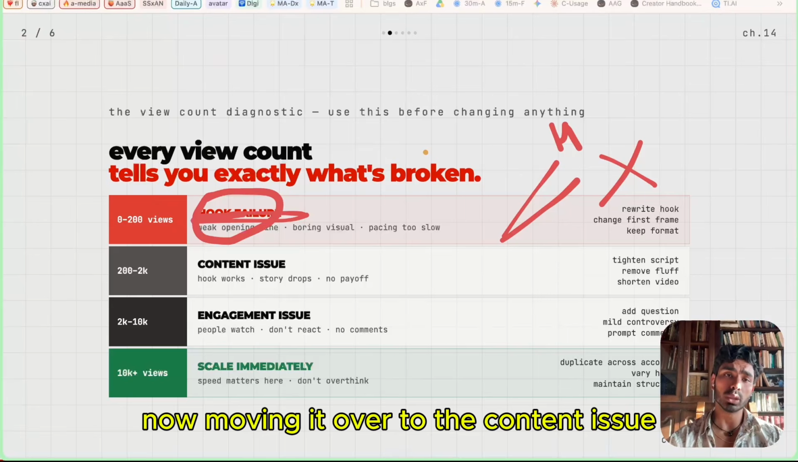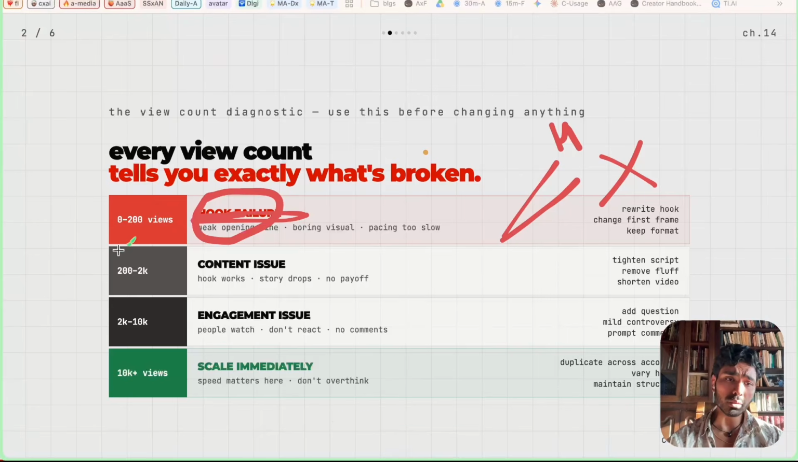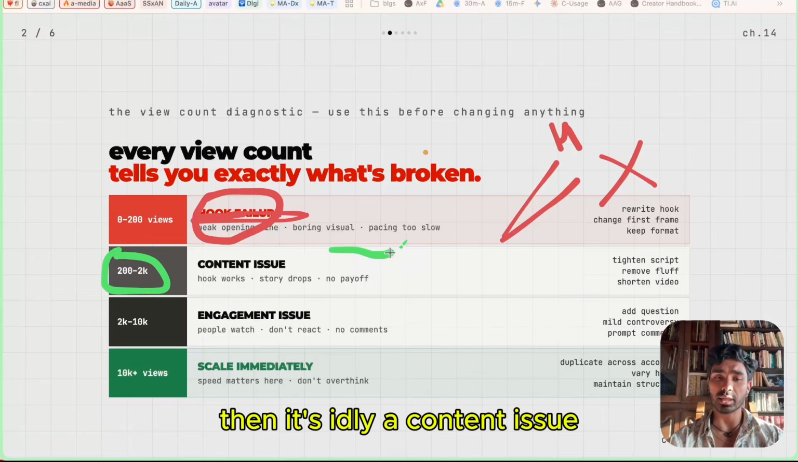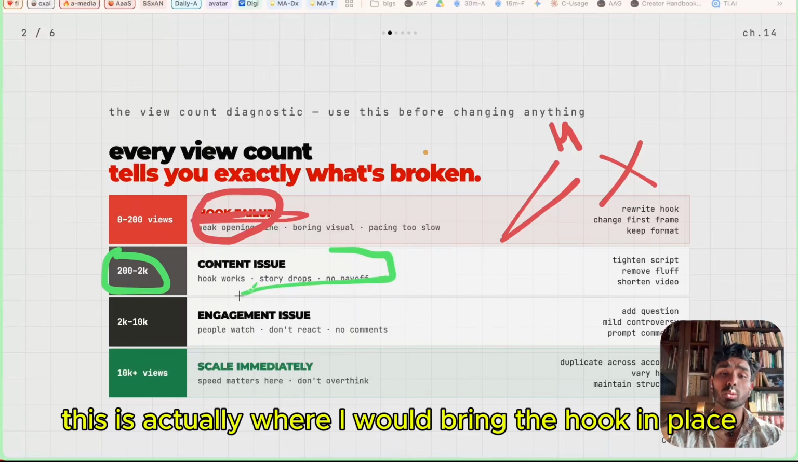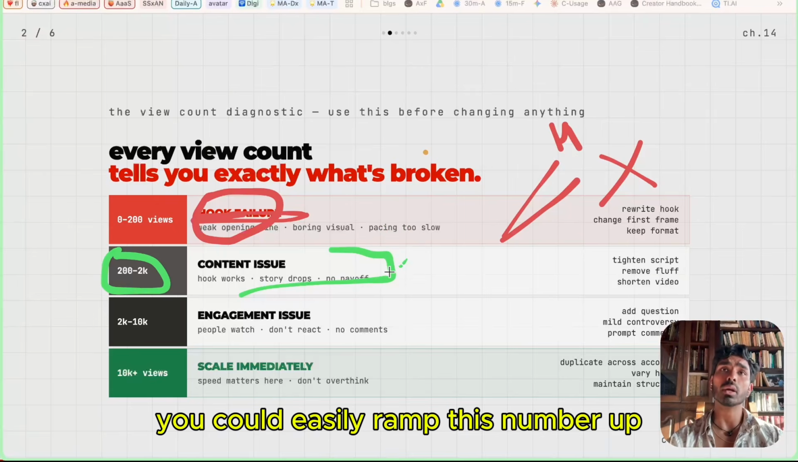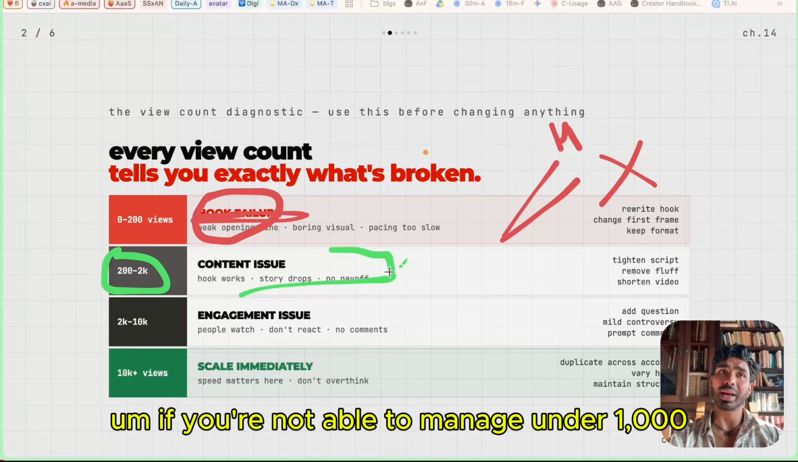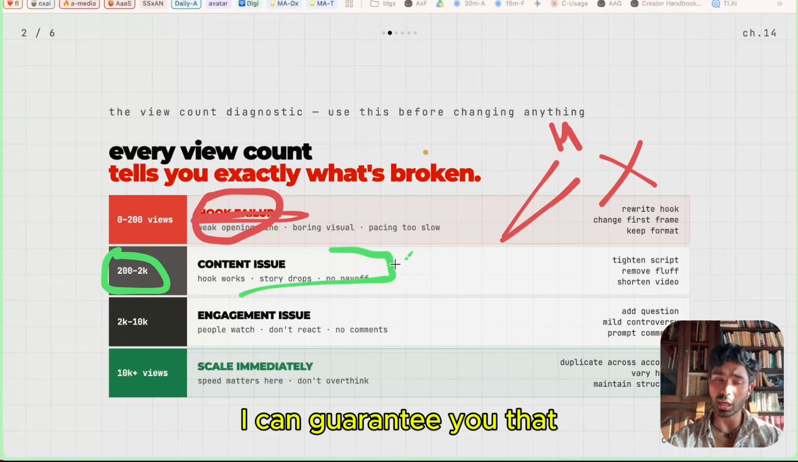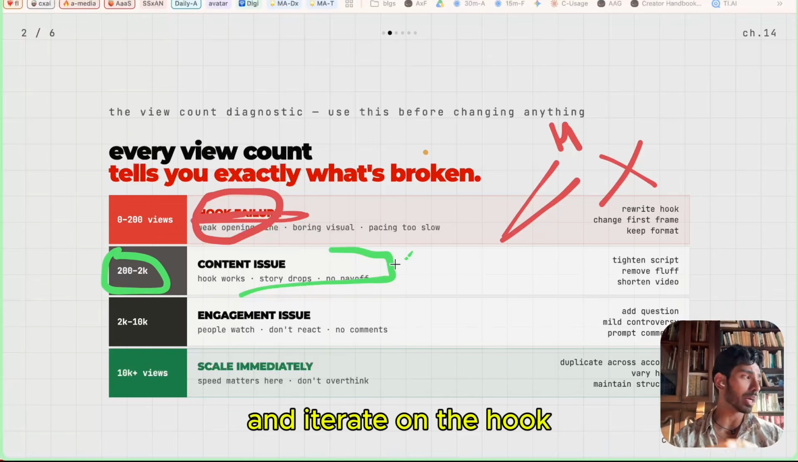Now, moving over to the content issue. If you're getting 200 to 2K views on your content, then it's ideally a content issue. Now, this is actually where I would bring the hook in place. If you have the right hook, you could easily ramp this number up. If you're not able to manage over 1,000, then it's probably a solid hook issue. I can guarantee you that. I would recommend you work heavily on the hook and iterate on the hook.